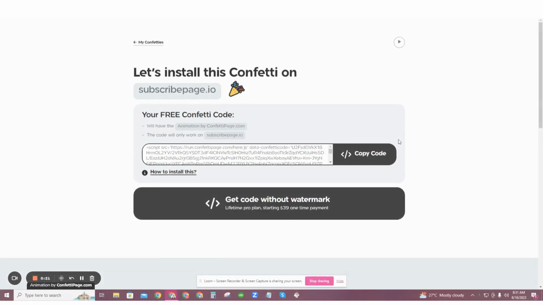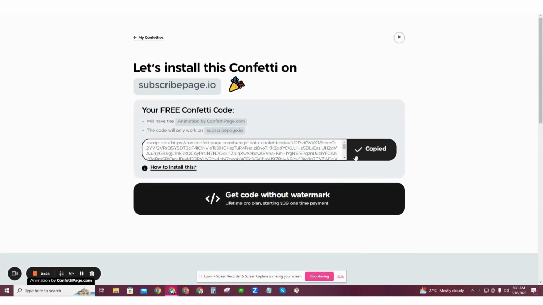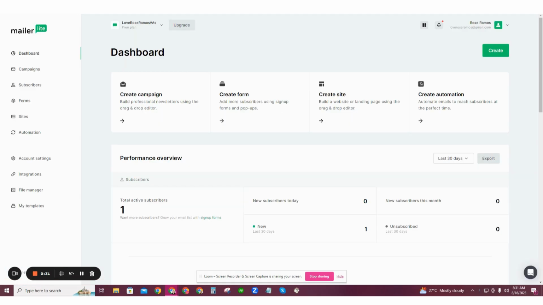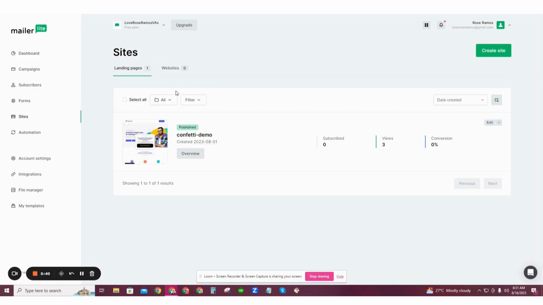It's free. Click the black button that says Copy Code, go to Mailerlite, and then on the main menu, choose Sites. Inside Sites, click on the relevant page you want to add the confetti animation to. In the example shown, we will use the confetti demo under landing pages to go to the editor. Click on the Edit button at the right side of the page.